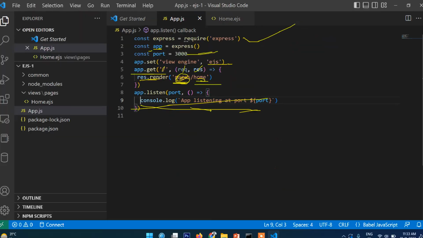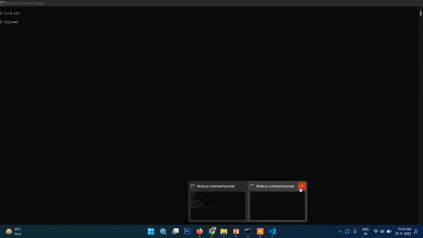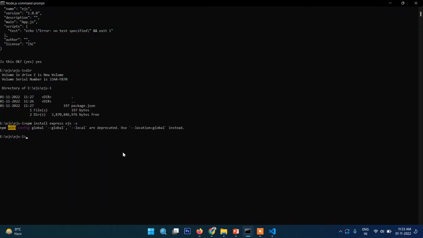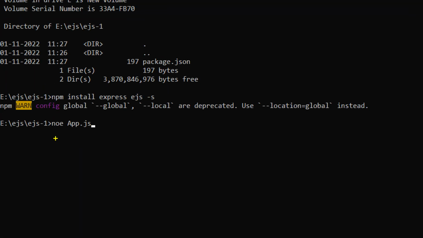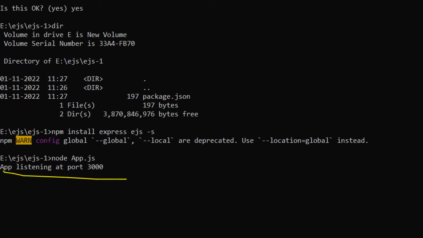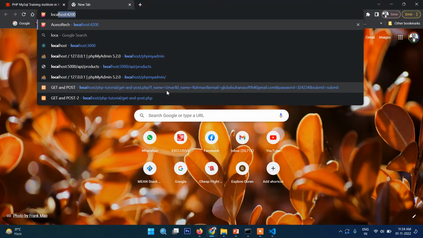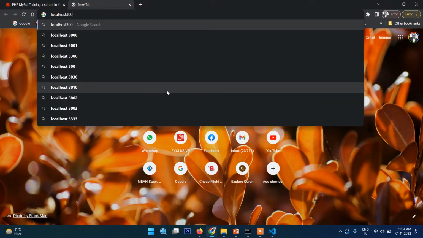So now let's go here, let's close this, and then we will write node app.js. Okay, so as you can see, our server successfully started. Now let's open the browser and localhost, and then the port number. So the port number is 3000.